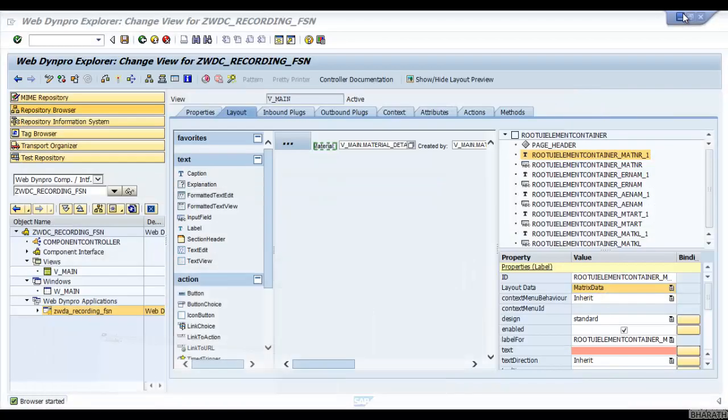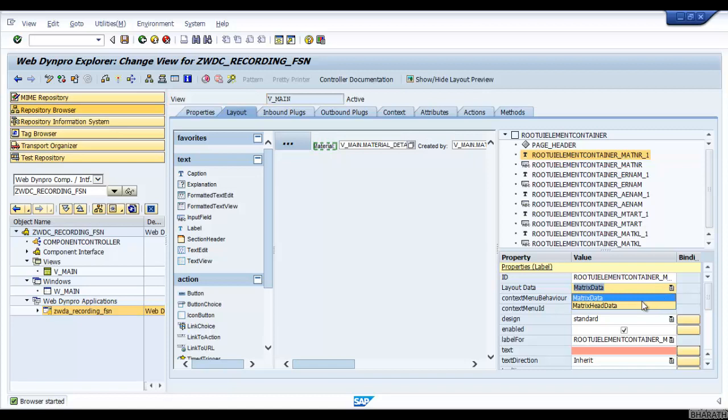So what I will do is select the root UI element container matrix label as layout data, matrix head data. If you choose the layout data as matrix data, that particular UI element will be displayed on the same line. If you select matrix head data, it will be displayed on a new line. So now I am selecting the matrix head data. Now I can just press enter here.